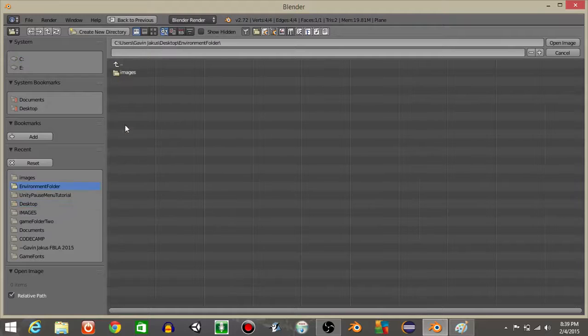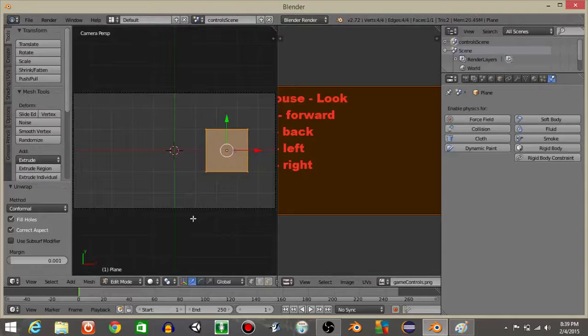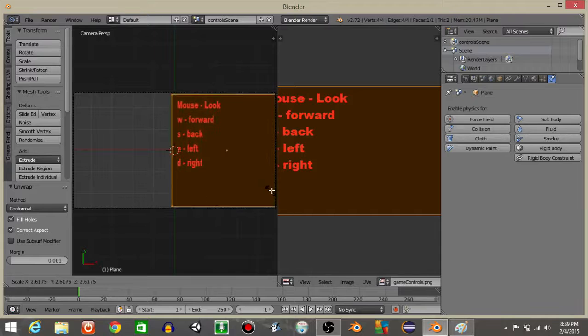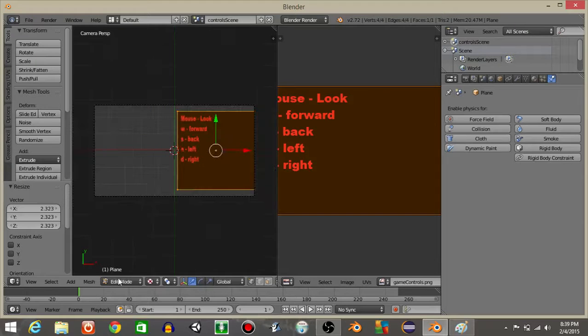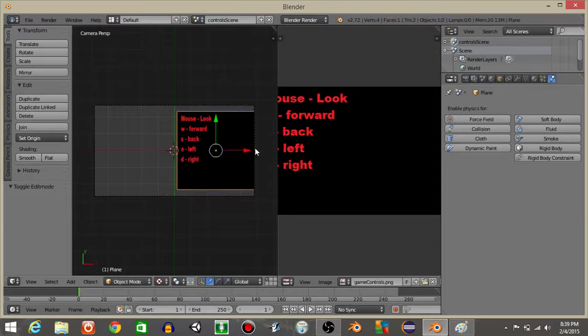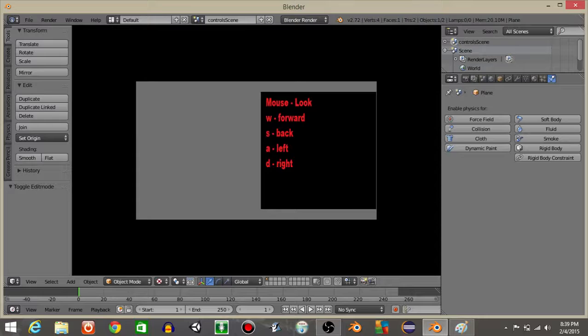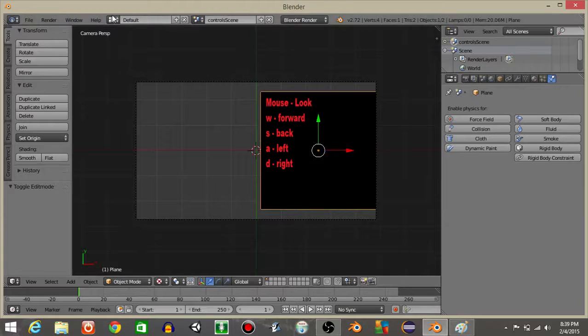I'm going to go into that folder where I saved my game controls. Select it. View it in texture mode. You can see right here, they show up like this. Alright, I'm going to go back into object mode and join the area like this. But if I hit P now, we can see we've got this in our game. So this will work out well.